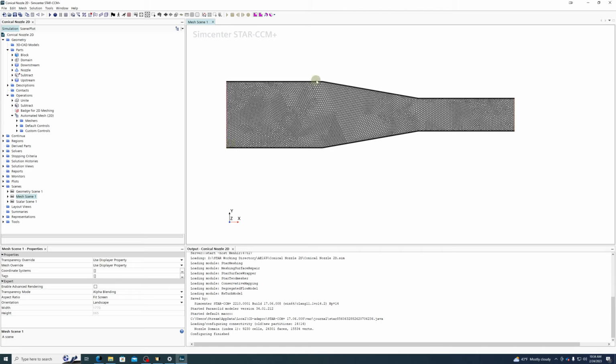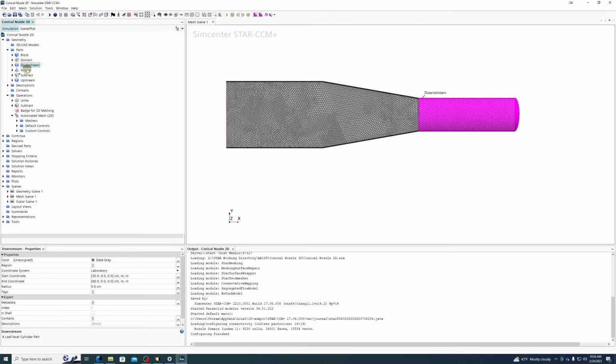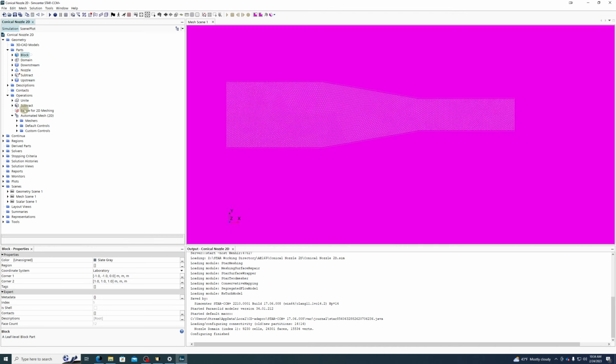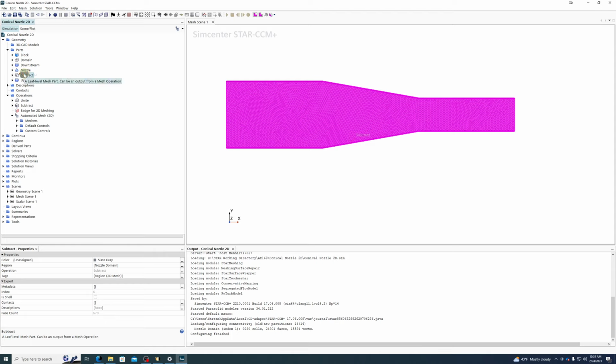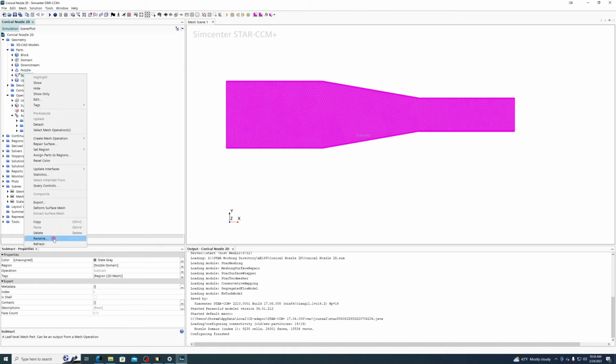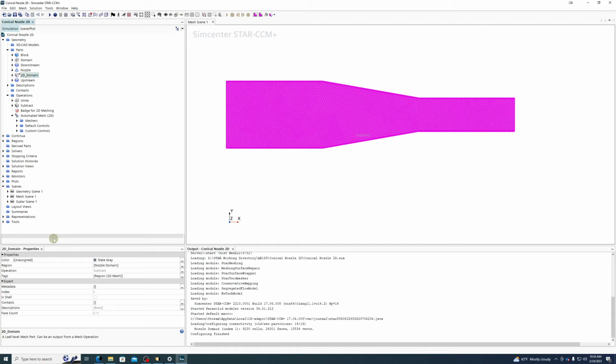Effectively a rectangle on the left, a converging section, and then a rectangle on the right, and an outlet. So this is our domain. That can all be seen under parts, and this unite and subtract are the operations that physically construct this. We united the downstream, the nozzle, and the upstream section, and then we cut away half of it with this block to form this subtract. So actually, I'm going to rename this really quickly here, 2D domain.